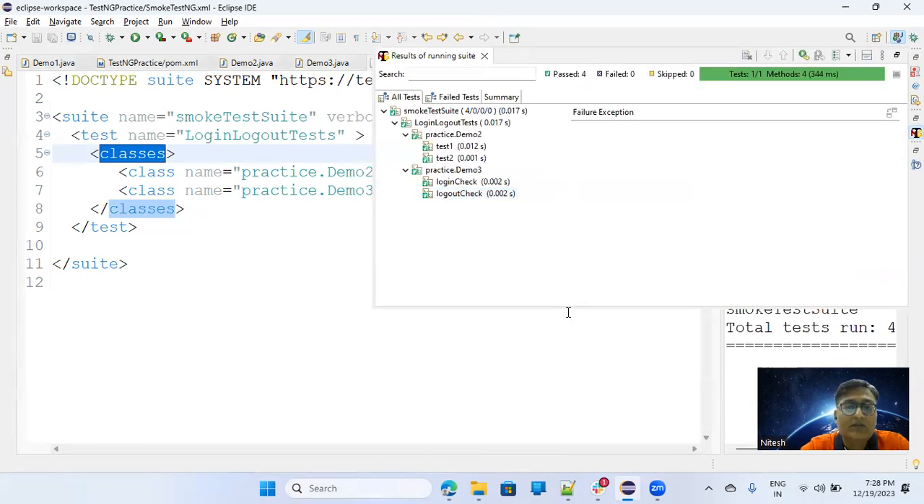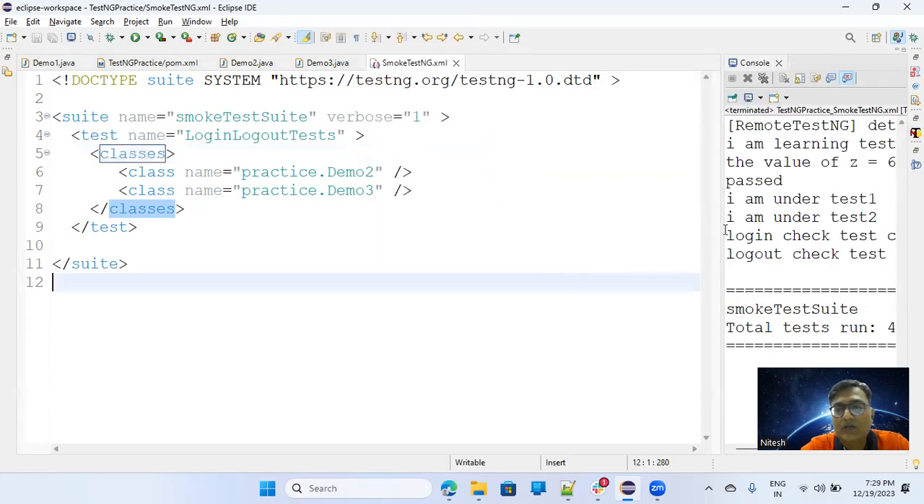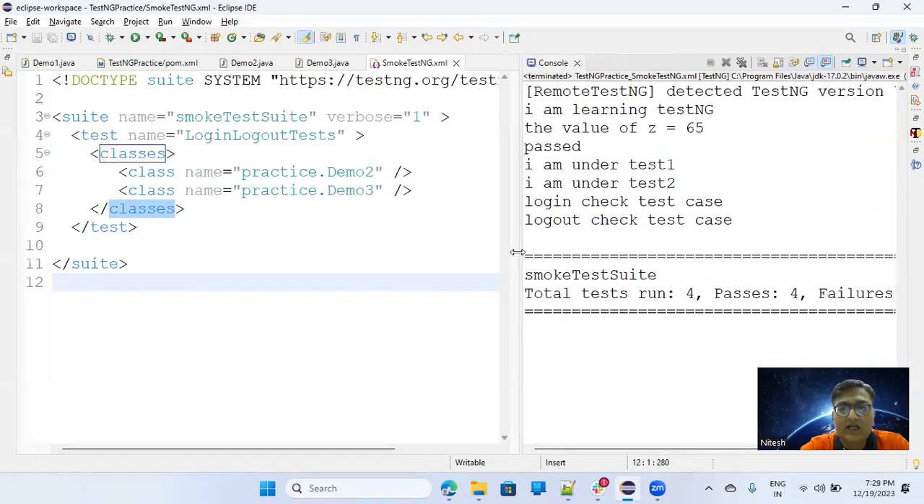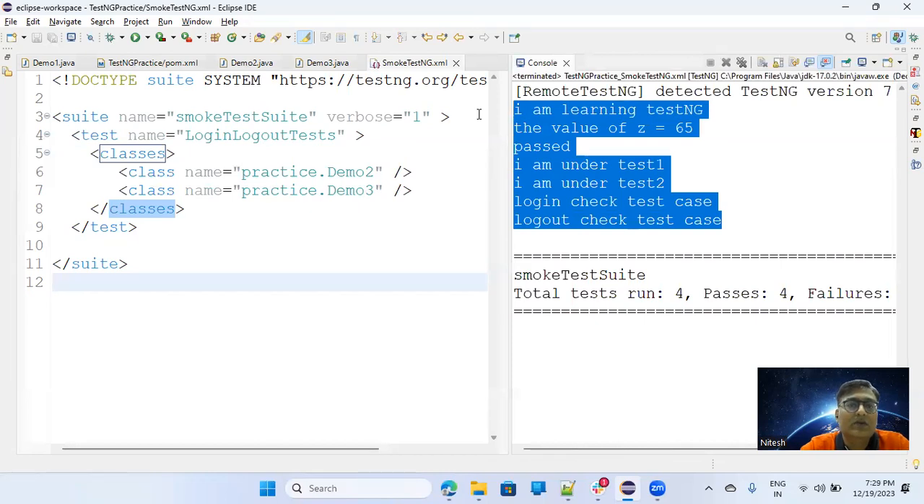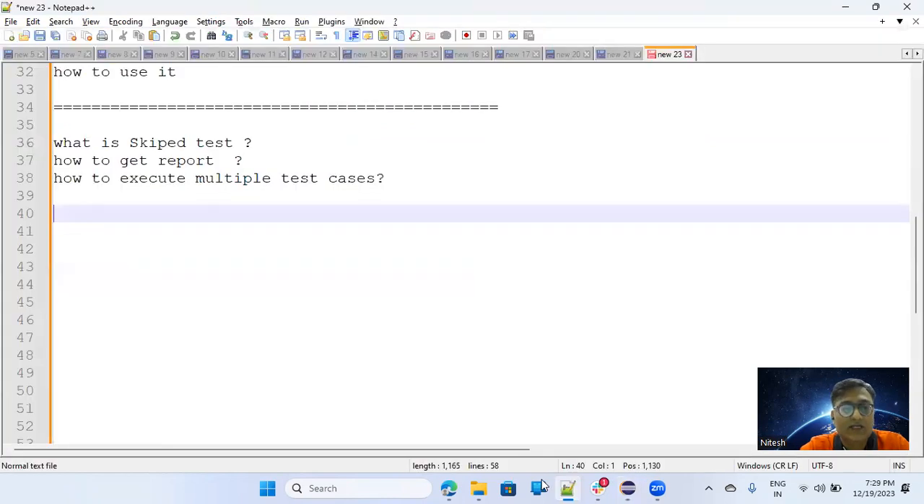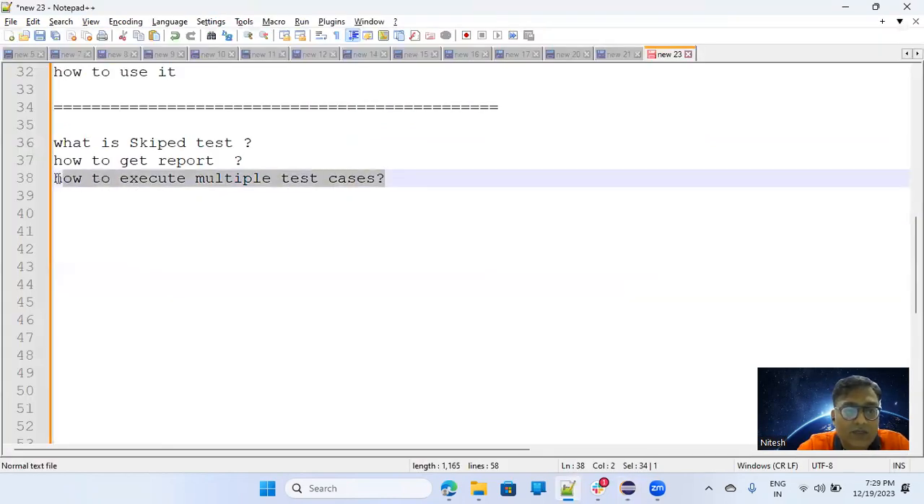So this time, the test cases inside the demo2 class are executed. The test cases inside the demo3 class are also executed. If you see the output, you will be able to see that all the things are executed, okay, from demo2 and demo3. So this is the way you execute multiple test cases. So I covered this part, how to execute multiple test cases.